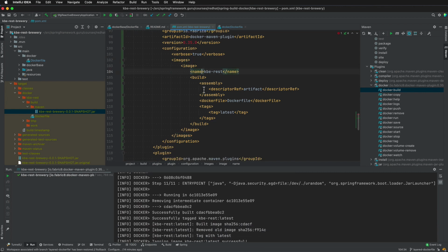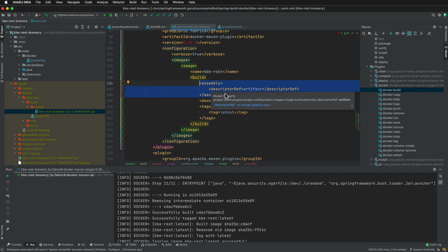We are giving the image a name of KBE Rust. Basically, this assembly structure here tells the plugin to copy this Maven artifact over. So it says, hey, copy that into the build directory for us. We are specifying the Dockerfile to use, and by default, the plugin is going to be looking at source main Docker. And we're just saying the Dockerfile there.